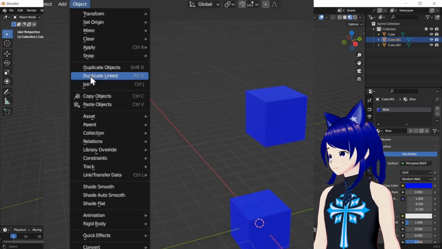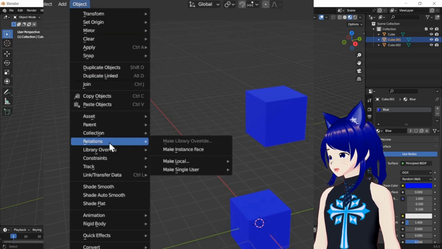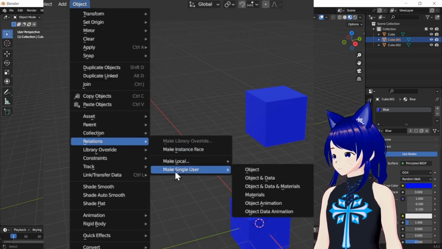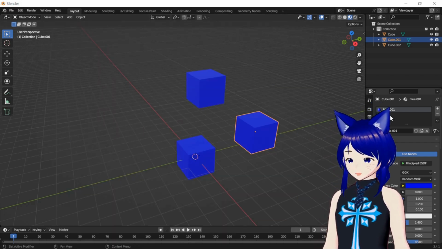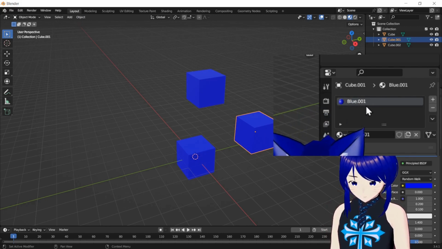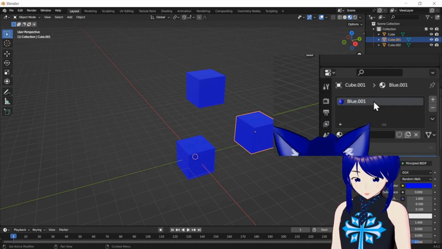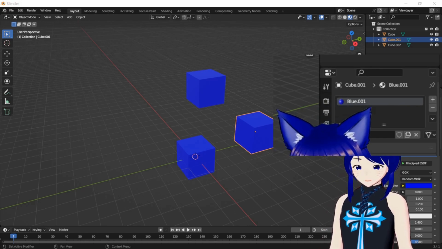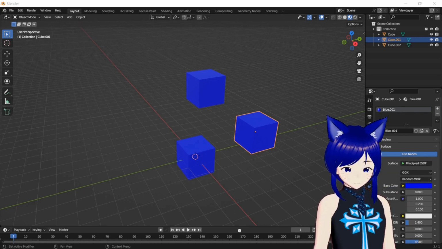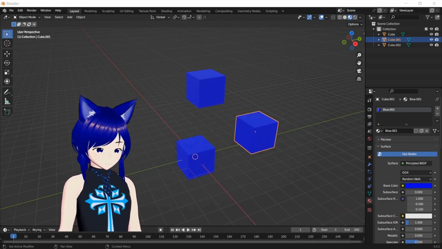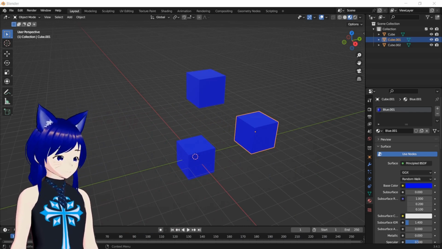I want to come with the objects. I want to come down here where it says relations. You want to come down here where it says make single user, and then click on object and data and materials. And now, as you can see above my head, it says blue.001. And so let me move myself back over. I'm flying. Move myself back over.